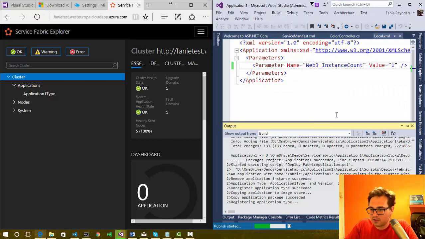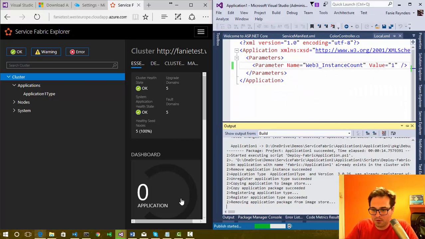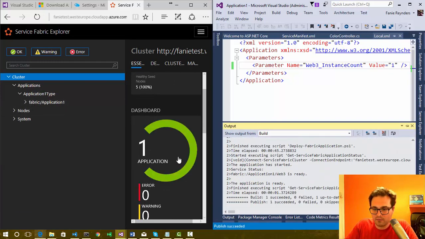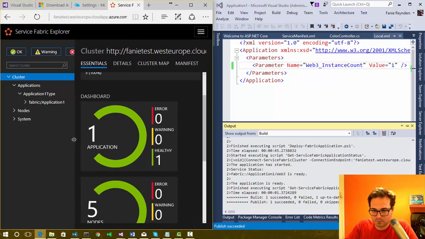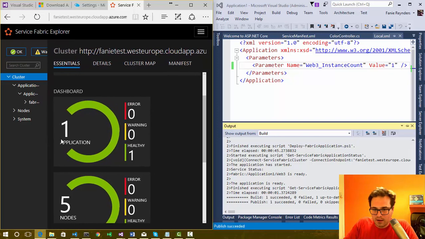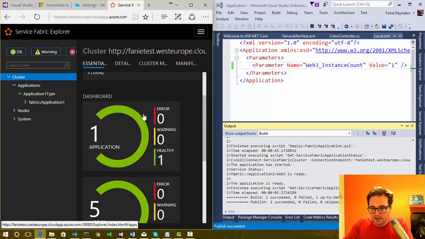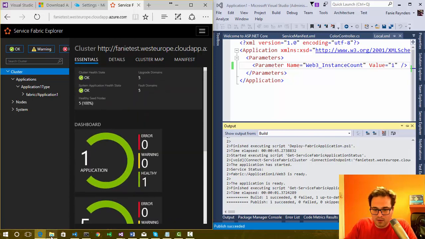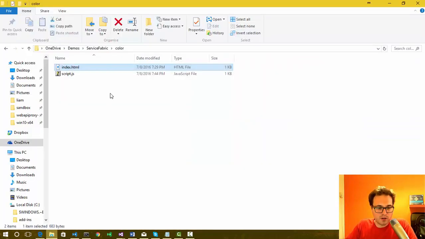So now it's registering the application type, and in a sec it will register the application and everything should be fine. Okay, so let's see if I can get this a bit smaller. Okay, now I've got my little local application set up that will point out to my backend.